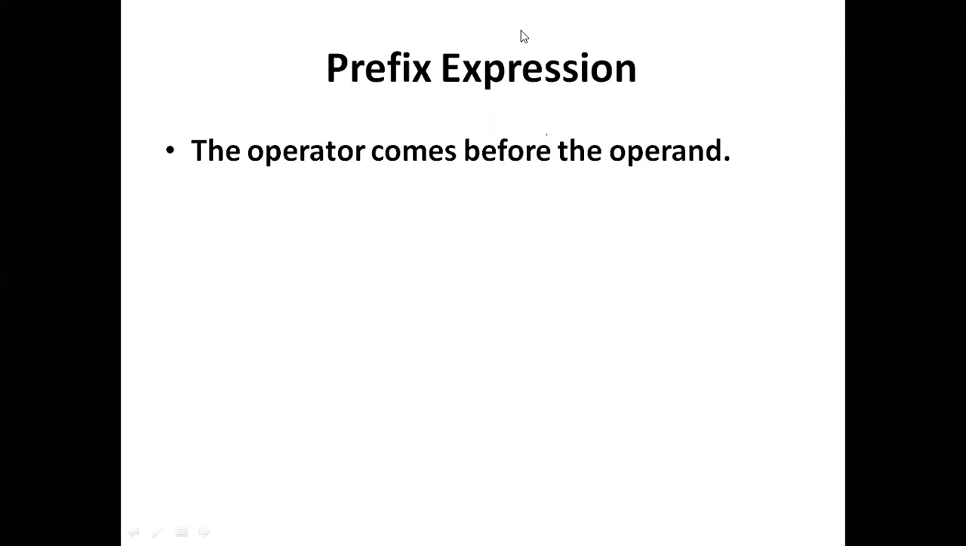Suppose inside the postfix we have written a plus plus. Here what we are going to have is plus plus a. An operator followed by the operand we call a prefix expression. Here we are indicating that the operator comes before the operand.